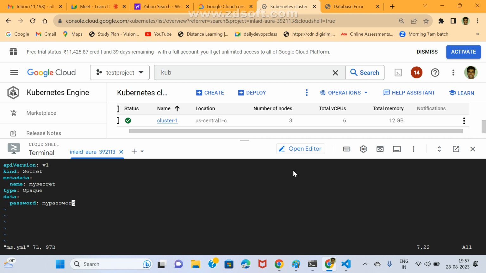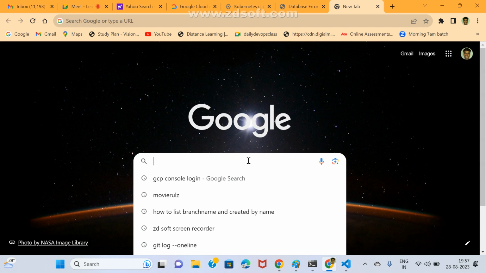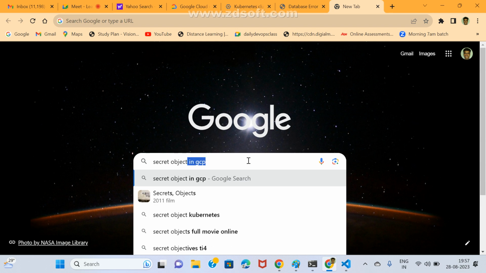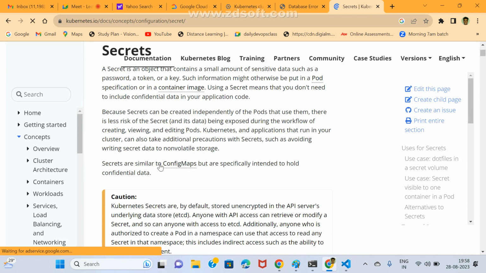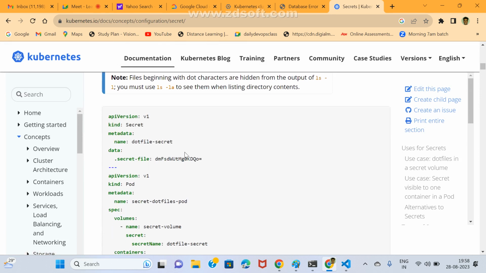Okay, provided properly, right? Opaque. Maybe they may have changed something. We'll go through the internet. I think this is the old format, so I may go with the latest format. Observe carefully, which one do you need? Secret object in Kubernetes. Don't worry, they provide some examples, and based on that we'll take one.